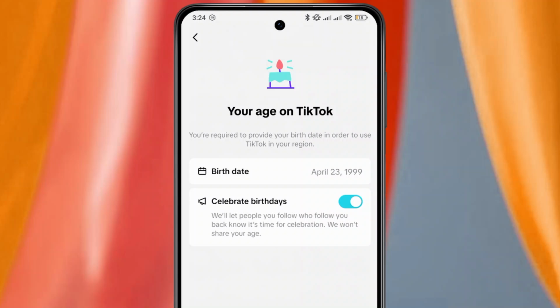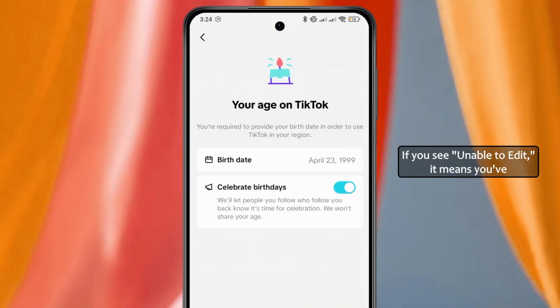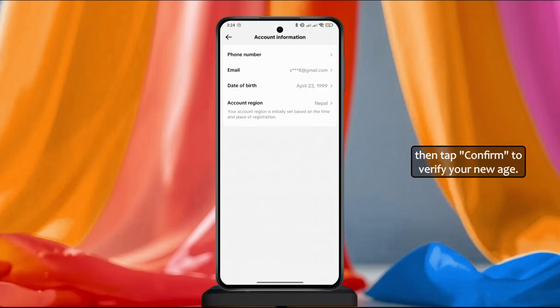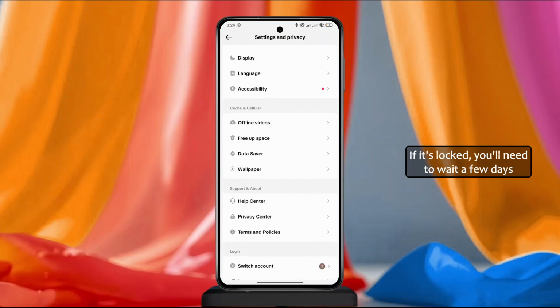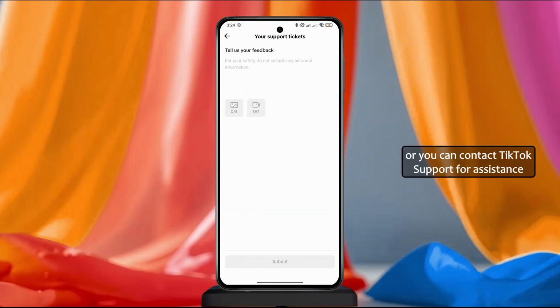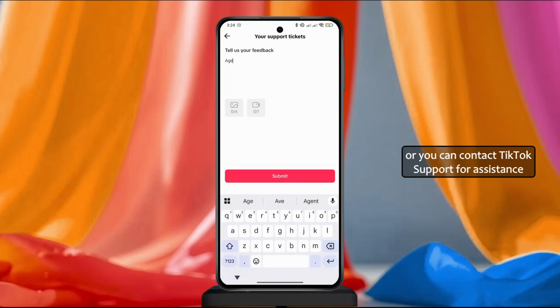Here's something important. If you see Unable to Edit, it means you've recently changed your age on TikTok. TikTok only allows you to edit your birth date once every few days for security reasons. If you can edit it, simply update your birth date and tap Save at the bottom, then tap Confirm to verify your new age. If it's locked, you'll need to wait a few days before you can change your TikTok birth date again, or you can contact TikTok support for assistance with age verification issues.